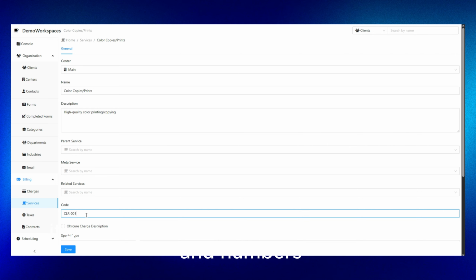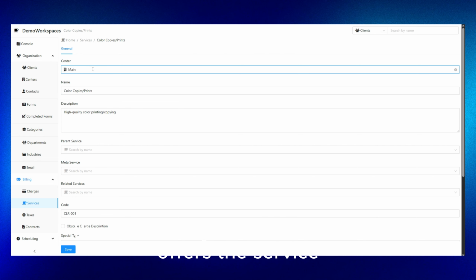Code. This is a unique identifier for the service, like a SKU number in retail. It's usually a short combination of letters and numbers. For example, COL-001 for color copies or CR-HR for conference room hourly. This helps with organization and reporting. Center. This tells the system which location offers this service. If you have multiple centers, each can have its own set of services.